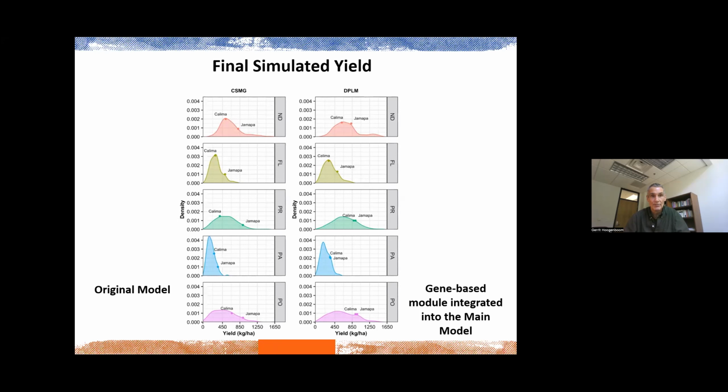So using this QTL approach is very promising, but of course one of the drawbacks of this approach is that it is very specific to this particular data set. So it's not really very generalizable to a different location.